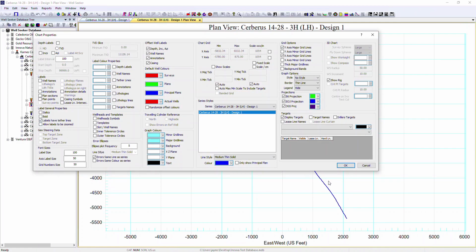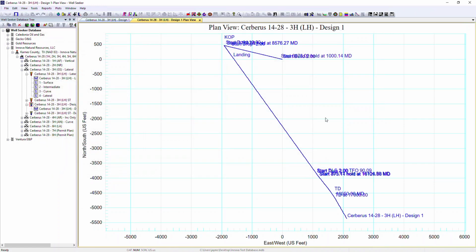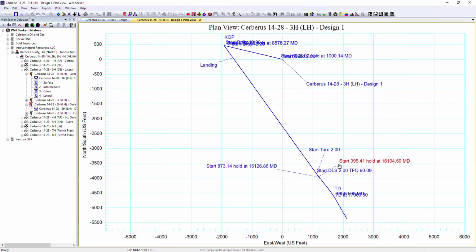So once the labels are there, if I was to move them, we will see that there are tether lines. That can be turned off at any point. So if I check well name and we put on annotations, we hit OK, we have got our well name here, and we've got our annotations as well, and these can be moved.